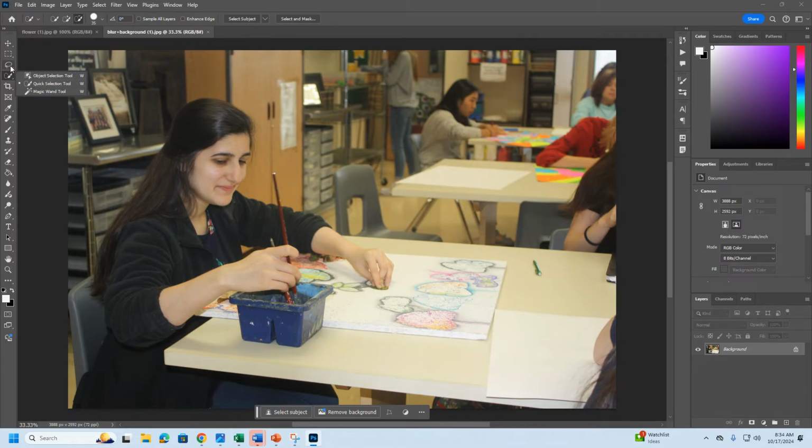On your toolbar, go to the fourth one down, looks like a paintbrush. Click and hold it down until you see Quick Selection tool. Choose that one. And then using your mouse, I want to paint over my main subject. I also want to get the table. It's okay if we get the person next to her. And it does accidentally grab some of the background.